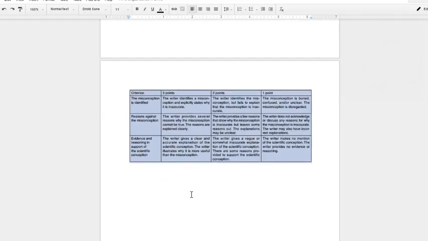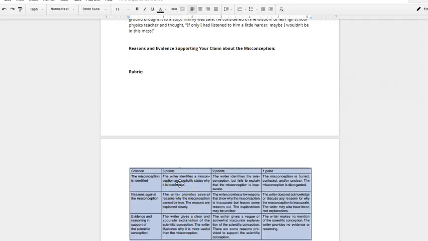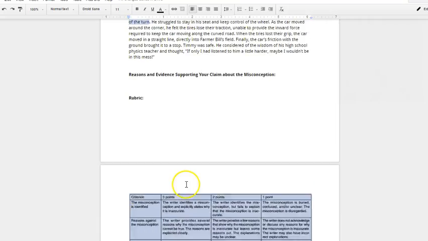I did put a rubric on there. I just grabbed this rubric right from the article that I mentioned above. So it's just something that I can use very quickly. Did they identify the misconception? Did they give me reasons? And did they support it with evidence? So it's very simple, very straightforward. Again, this is meant to be something fairly quick for the teacher.